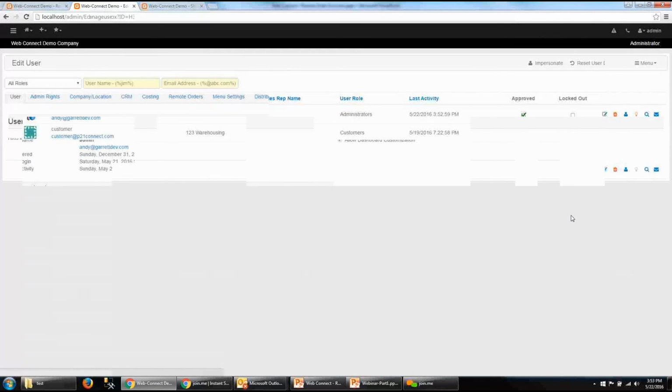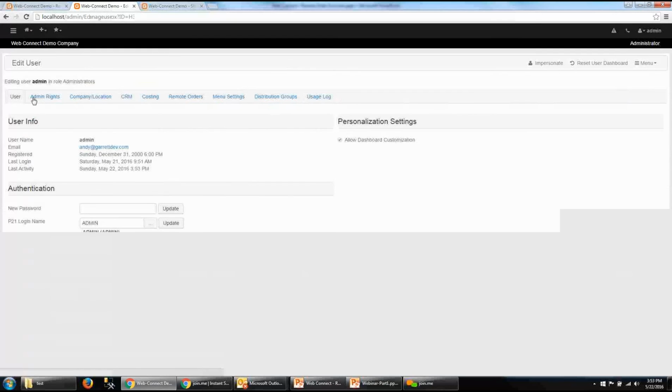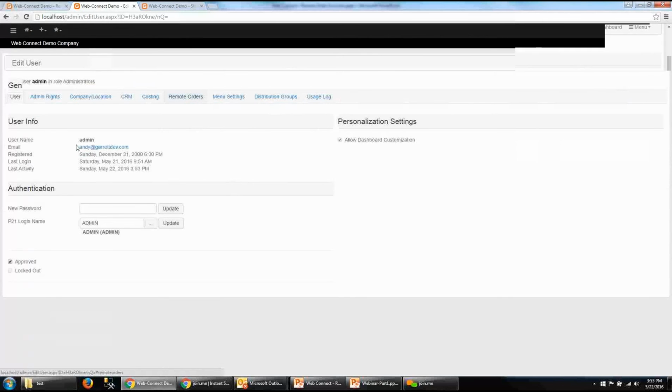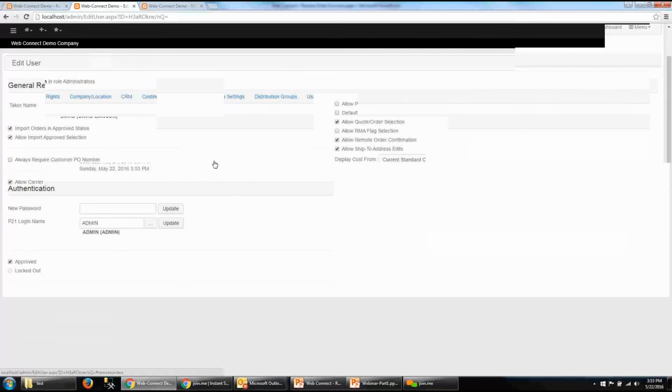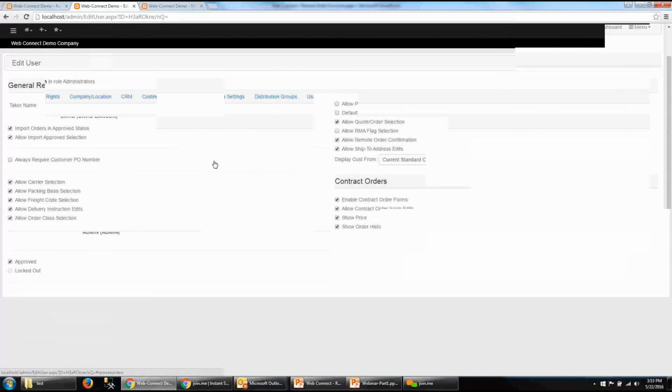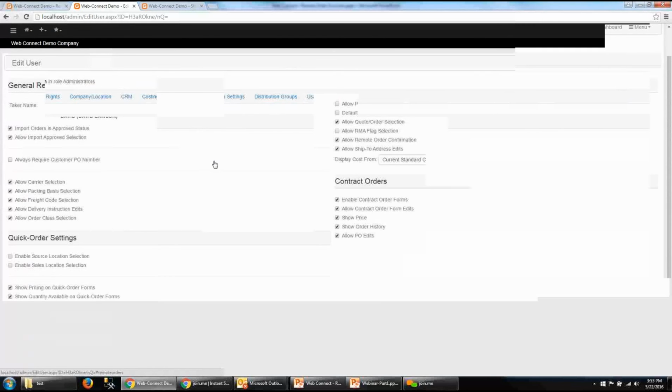And there are different tabs up here depending upon what role the user's in. For instance, admin rights does not show up if you're a sales rep. Where you adjust remote ordering settings are under the remote order tab. So when I click on this, there are a bunch of different settings. The first one is the taker name. So anytime I enter an order as a user of WebConnect, and that order goes into P21, we can send a taker that's associated with it, and you can adjust this for each user of the system, or you can leave it as the default, which is also a configuration setting.